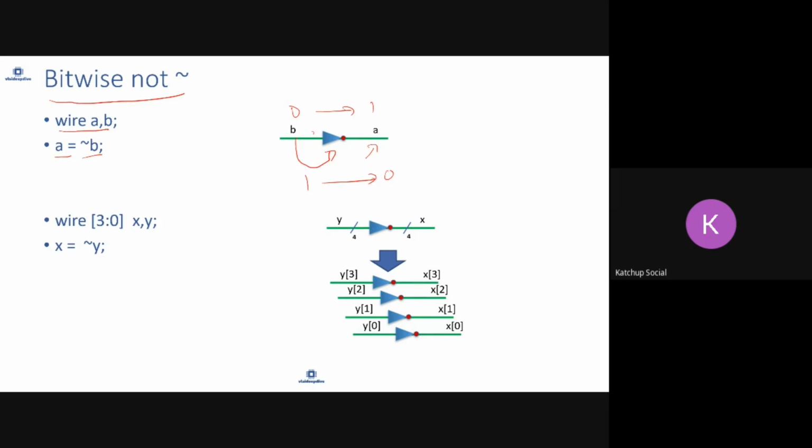But let's see what happens when these are buses. So let's say you define a bus [3:0], X and Y, and you have done X is equal to NOT of Y. Now these are buses, and this is where the operator being bitwise becomes important. The operator will operate on each of the bits. Meaning Y is 4-bit, and on each bit it will do an invert operation and produce X. So X3 will be the inverse of Y3, X2 will be the inverse of Y2, X1 will be the inverse of Y1, and X0 will be the inverse of Y0.